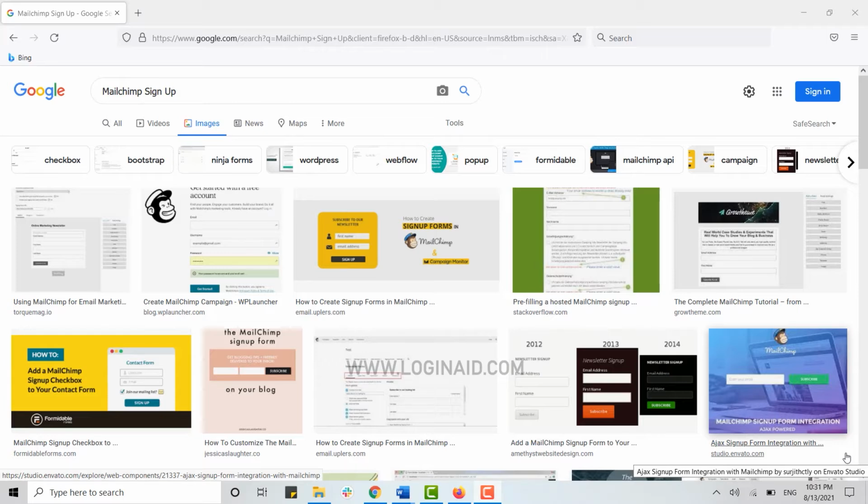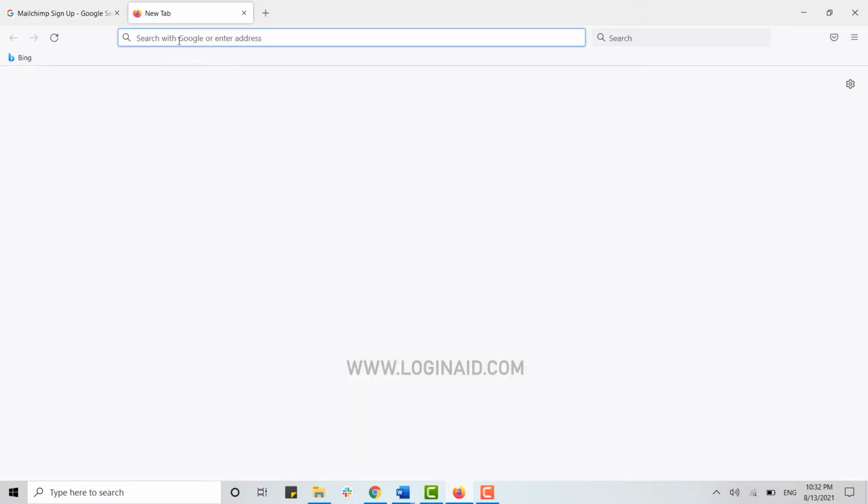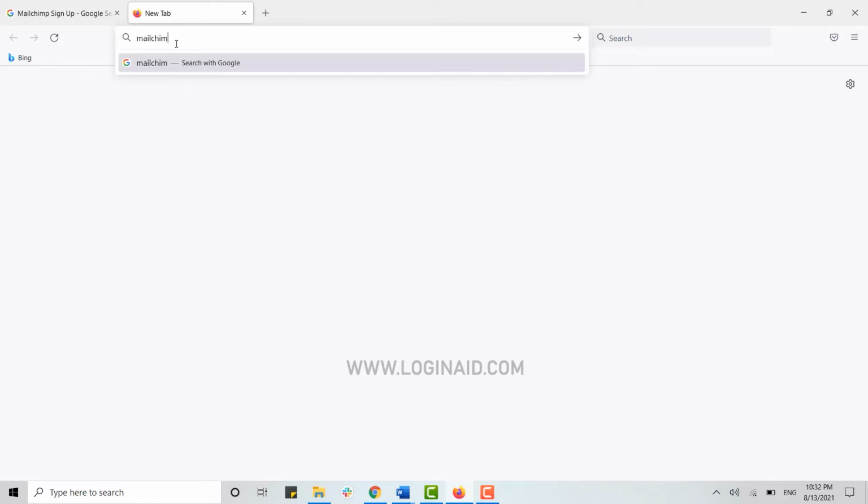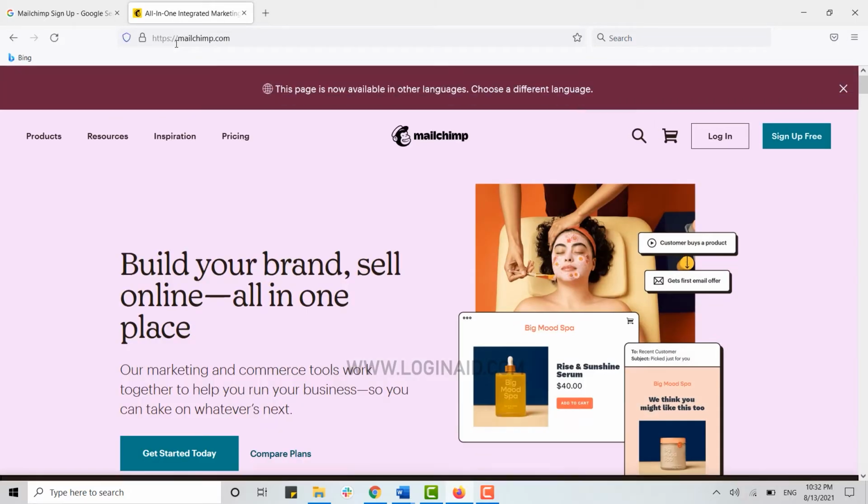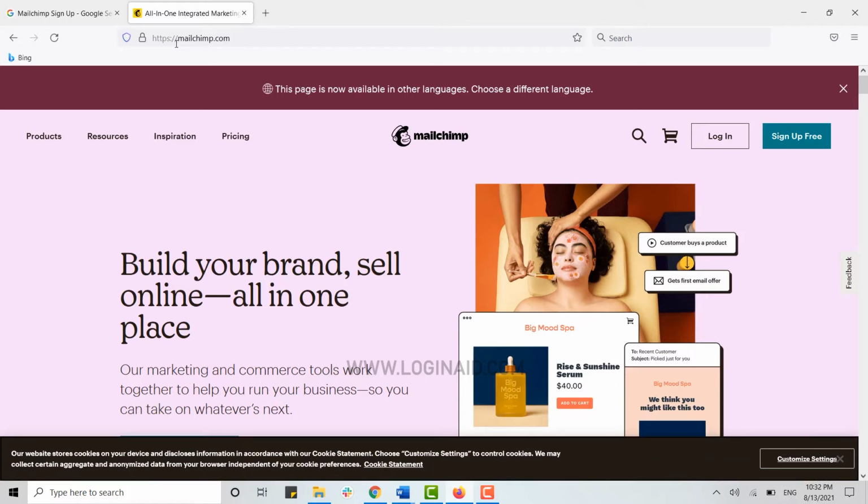Today, for this episode of Logging It, I will be showing you how you can sign up for Mailchimp. For that, open a browser and open a new tab. Then on the search bar, type in mailchimp.com and press enter. This will direct you to the official webpage of Mailchimp.